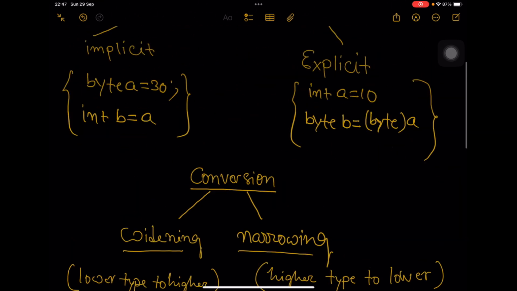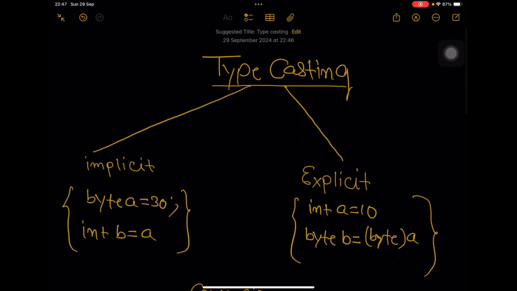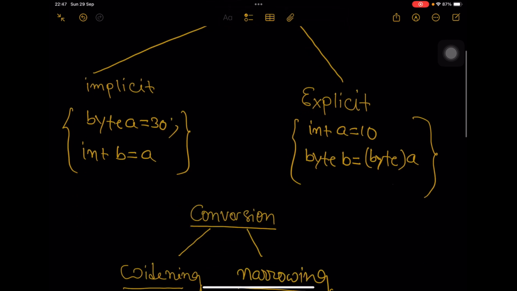In the diagram you can see that in typecasting we have two types, implicit typecasting and explicit typecasting. Implicit typecasting is when typecasting happens automatically by the compiler. Explicit typecasting is when the typecasting is done by the programmer explicitly.